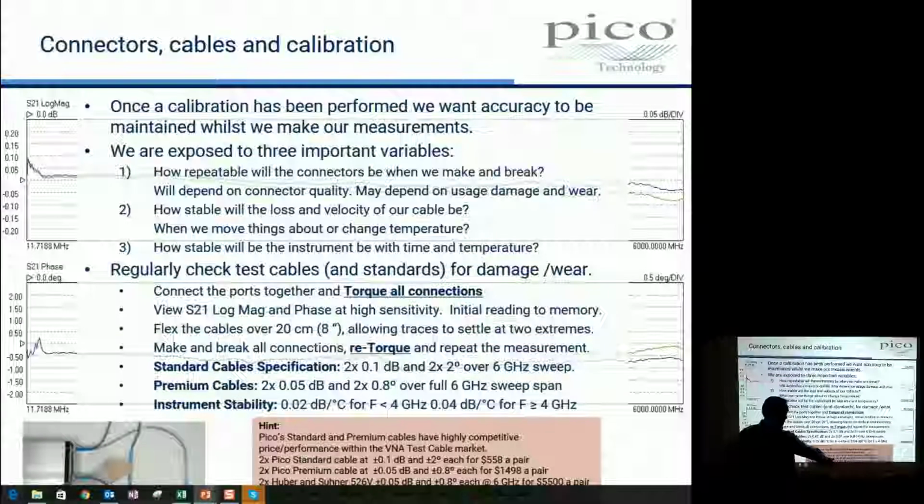Two premium cables, better on amplitude and better on phase. They're $1,498 for a pair. Two Huber and Suhner 526V are the same spec at 6 gigahertz, $5,500 a pair. That's what you're competing with. Our premium cable is as high performance as that 526V. Fair enough, that cable is good to 40 gigahertz. But people use it at lower frequency because it's one of the most stable on the market.